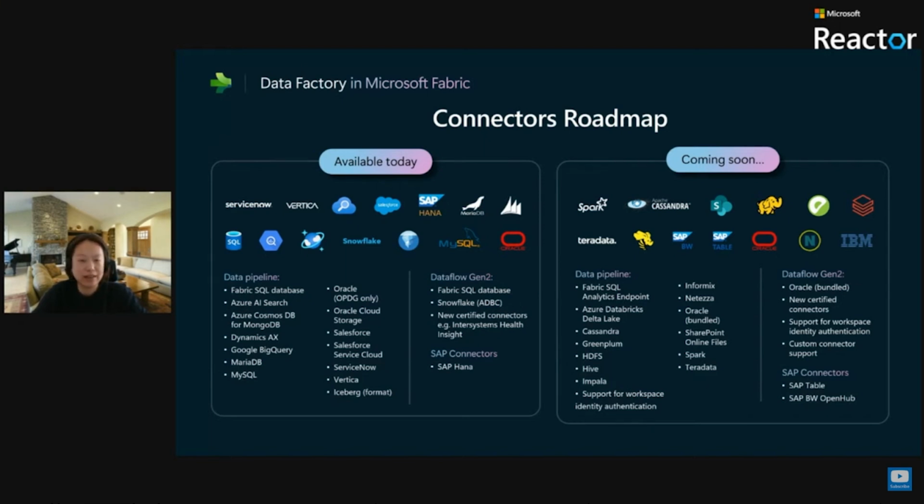In addition, on the right-hand side, we list some of the connectors that are coming soon, which we are actively working on or have planned. So you can anticipate those coming into Data Factory in Microsoft Fabric in the near future. In addition to the list of connectors shown here, we are also adding some additional common authentication types that are being frequently asked for by customers, etc. And this is not the exhaustive list.